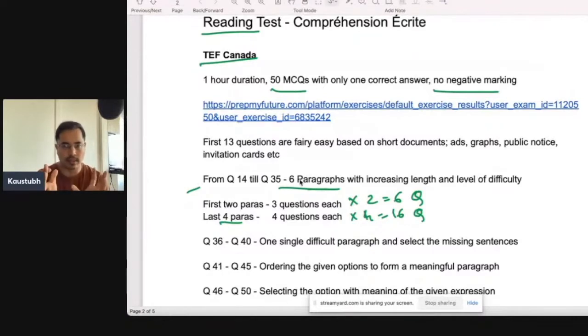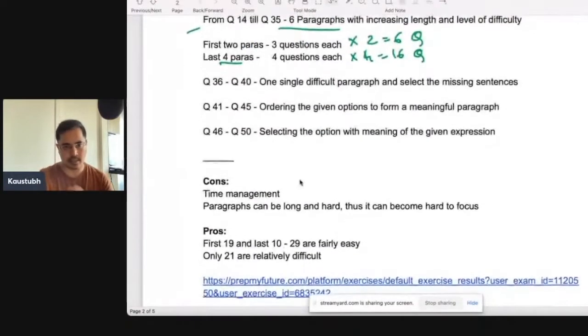So you have to be smart, and we'll talk about the tips and techniques for these topics another session, in a specific session dedicated to the reading test. That's one challenge, time management.